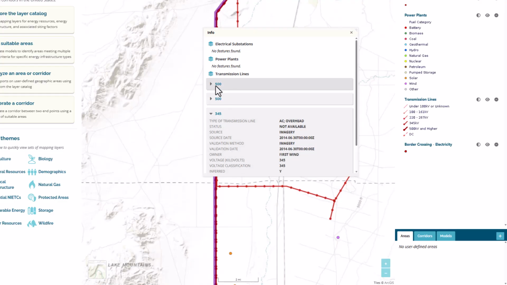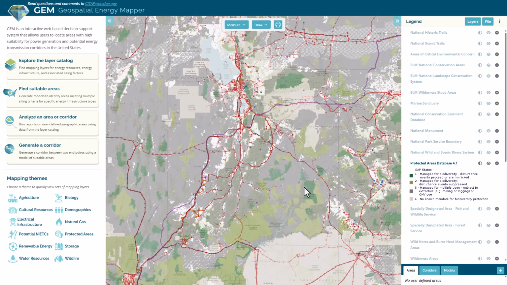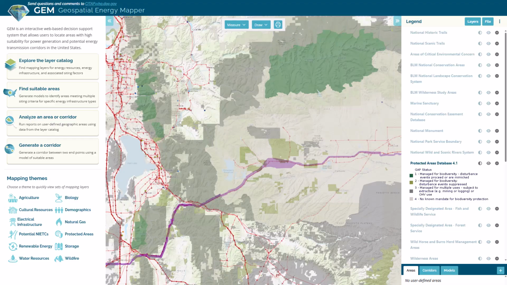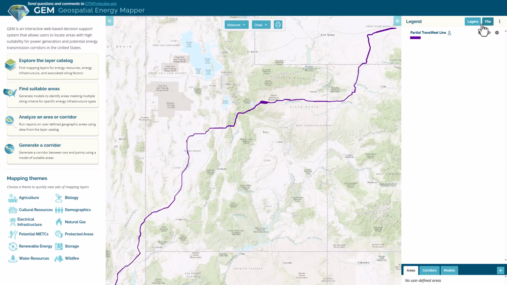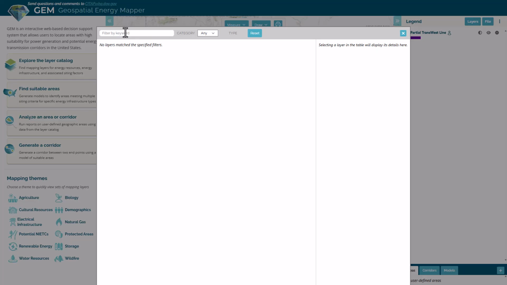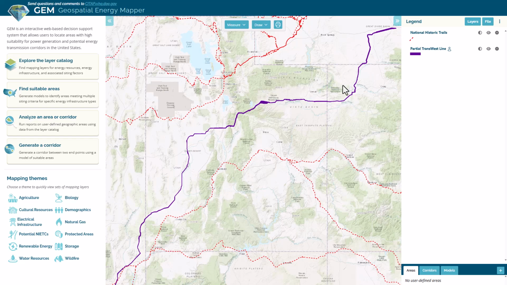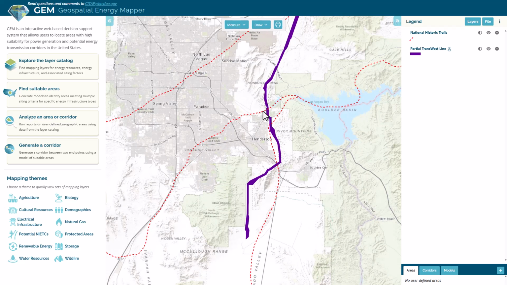Now, let's look at the Protected Areas mapping theme. We'll keep the existing layers. With this view, you can see where protected areas intersect with the project location. Next, let's explore some of the land designations available in GEM. Turn on the National Historic Trails layer. This is represented by a dashed line on the screen and has crossings with the project path. Clicking on this path reveals that it's the Old Spanish National Historic Trail.